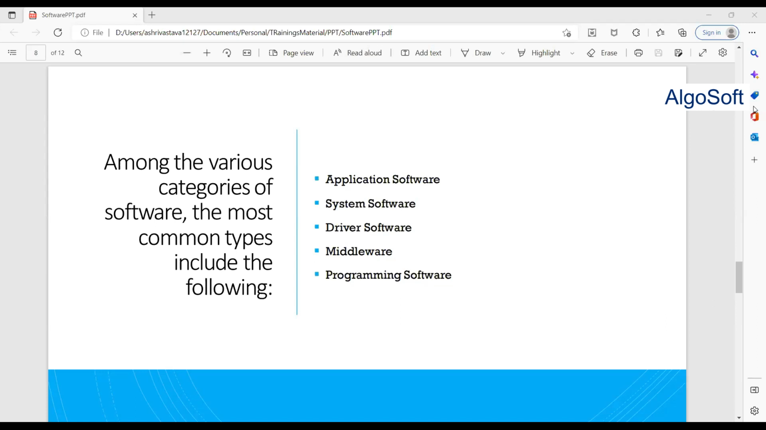Now how can I give an example of middleware? Suppose middleware enables Microsoft Windows to talk to Excel. How does Microsoft Windows understand how to communicate with Excel, or how to communicate with Word, or PowerPoint? Basically, middleware helps so that operating systems and application software can talk.